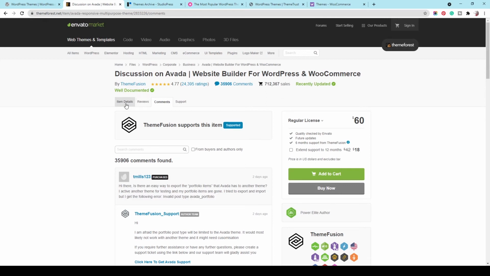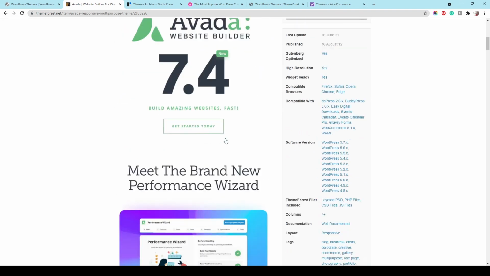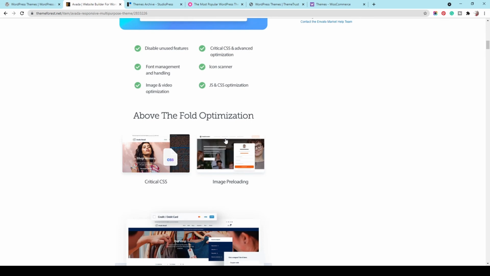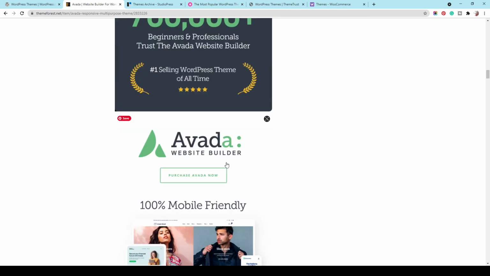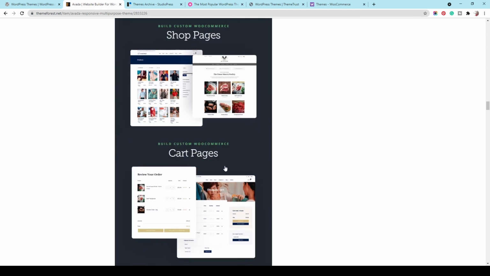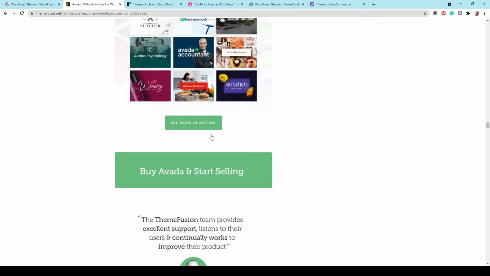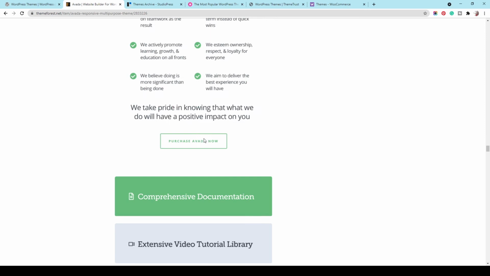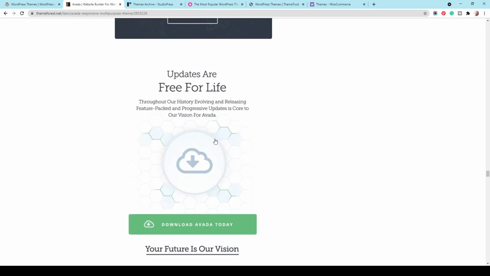So before you purchase a theme, you need to go to the reviews, comments, and support pages, and also the item details. You need to check the item details and understand exactly what the features are. Is it multilingual, if you're using more than one language? Also, you can check the changelog history of it. Mostly you'll find it at the end.